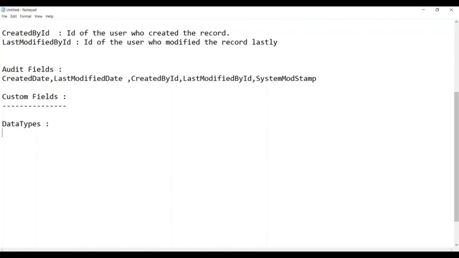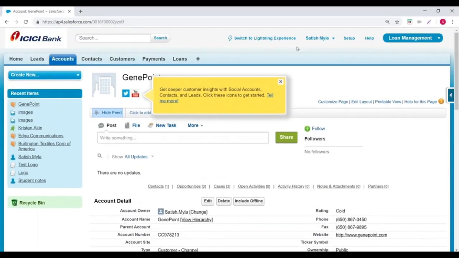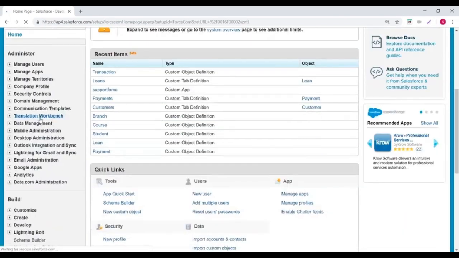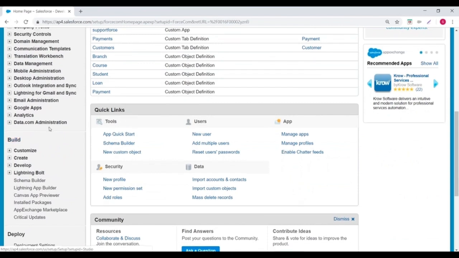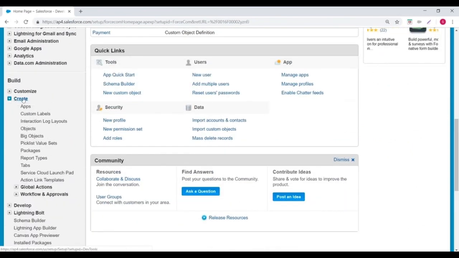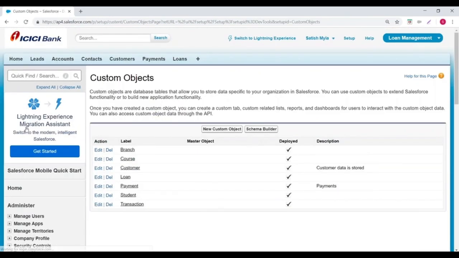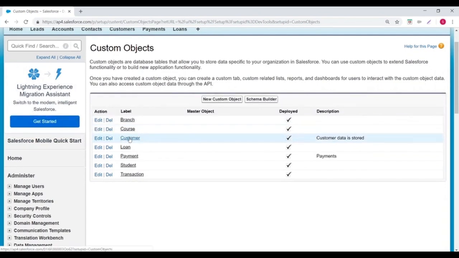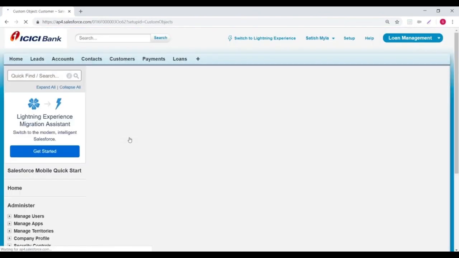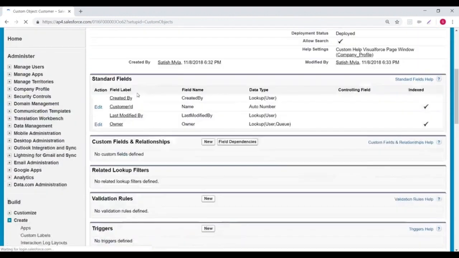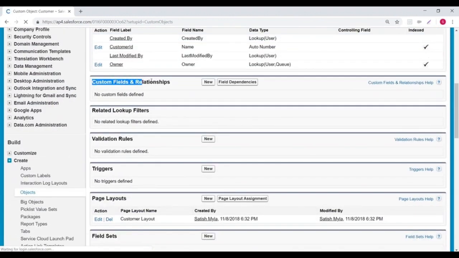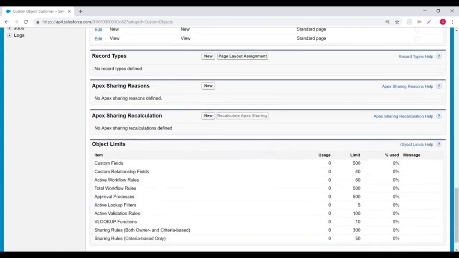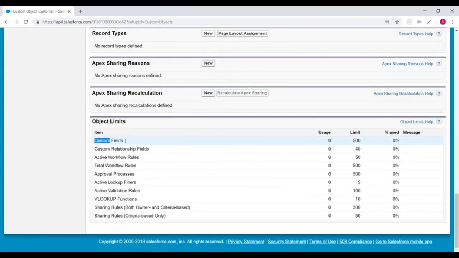What are the data types we have? What type of fields can we create? Look at the format. We'll start with Setup, Build, Create. What we have? Objects. A field has to be created in the object only. Then go to Customer. What we have? Custom fields and relations. We scroll down. Now how many custom fields do we have?